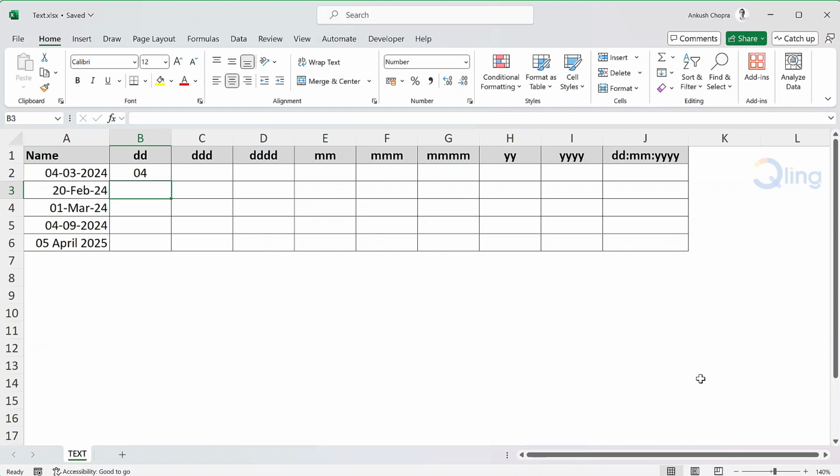The format DD returns the numeric date. If you write D 3 times, DDD, as it is indicated in cell C1, then we get the day of the week, like MON for Monday, TUE for Tuesday, etc. If I write D 4 times, like in cell D1, then we get the full names like Monday, Tuesday, etc.